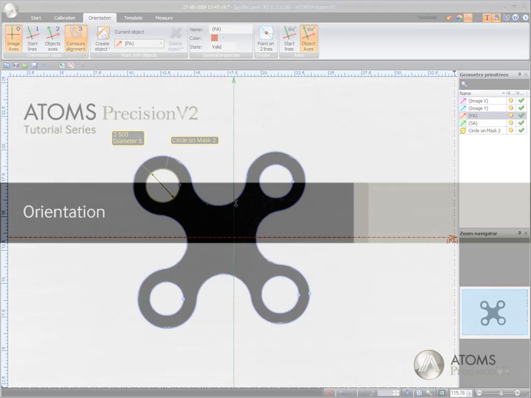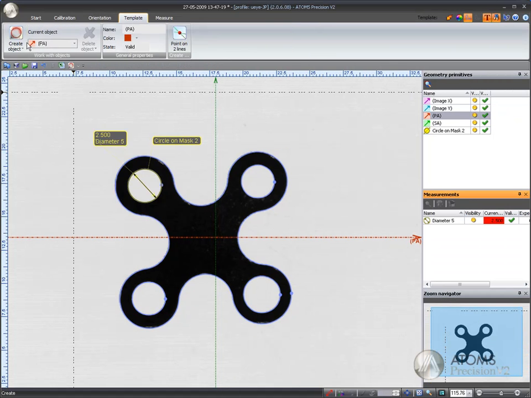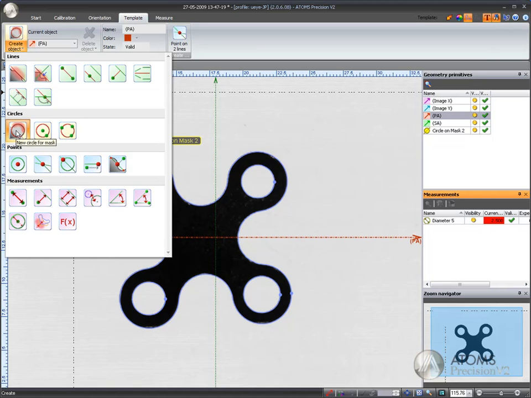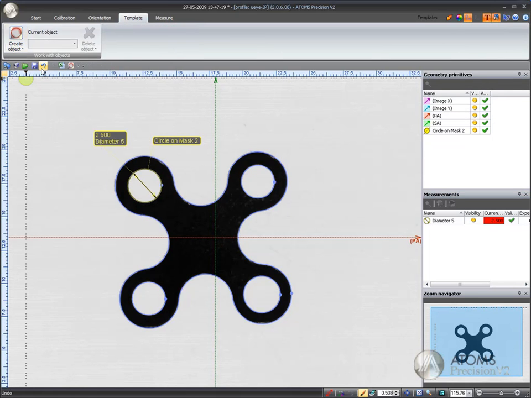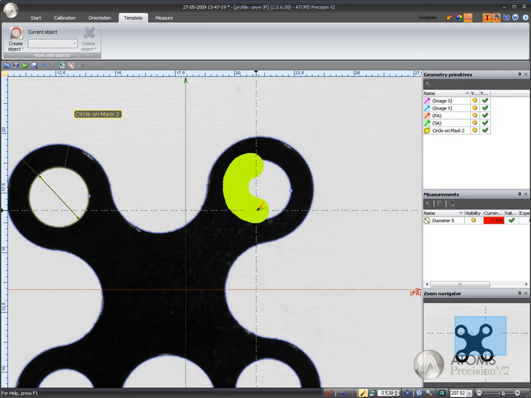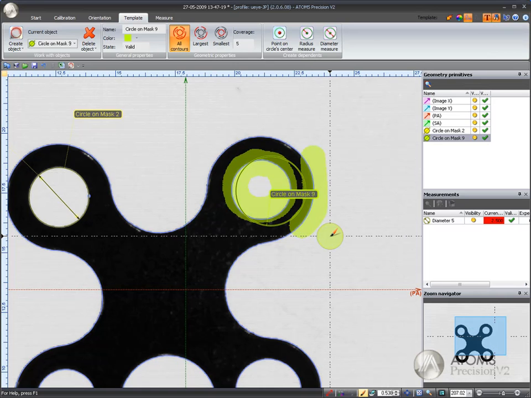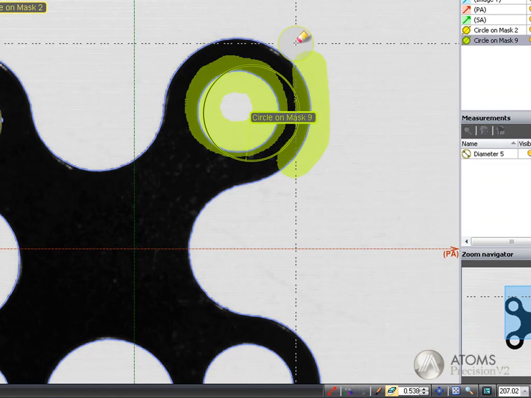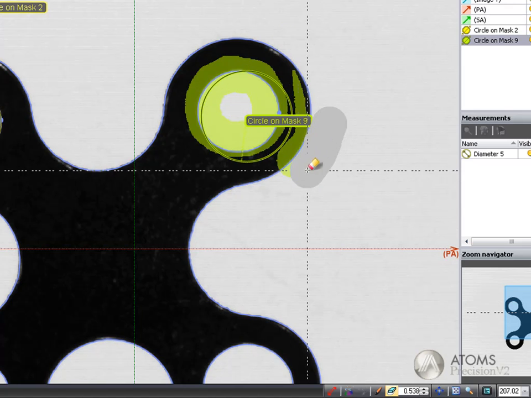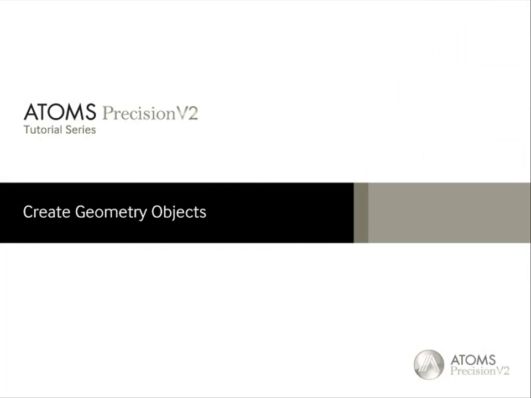After orientation, we can proceed to create additional geometry to help us with the measurements creation in the next stage. Geometry can be created in the Orientation or the Template tabs, where we can create geometry by masking. Here, we create a circle at this hole. Any incorrectly masked area can be easily erased with the help of the Eraser tool. The tutorial with the title Create Geometry Objects shows how geometry can be created in more detail.